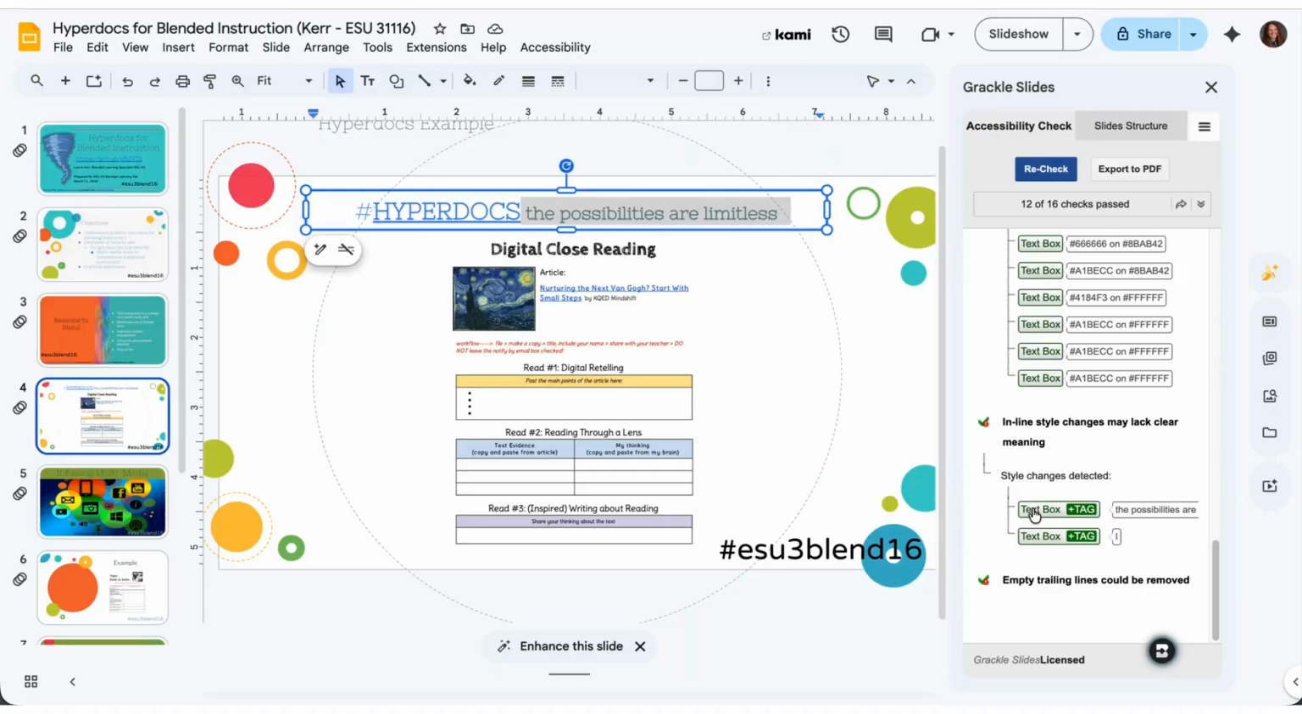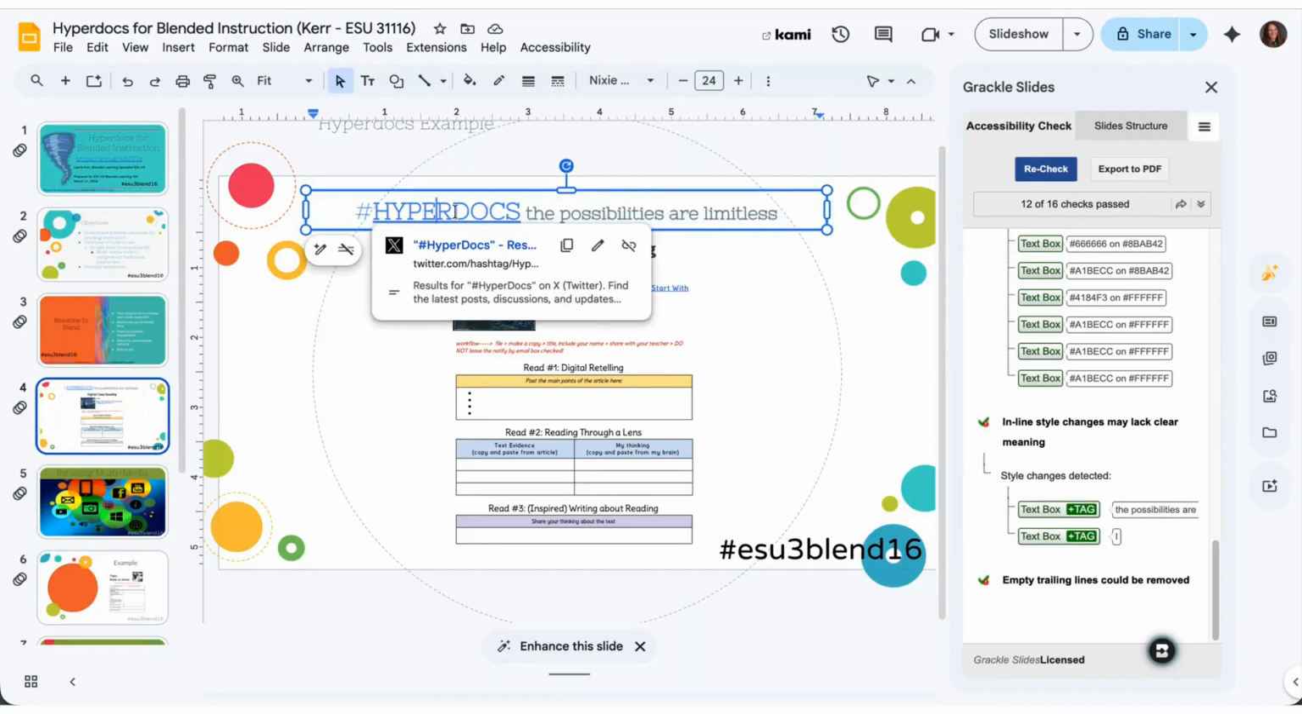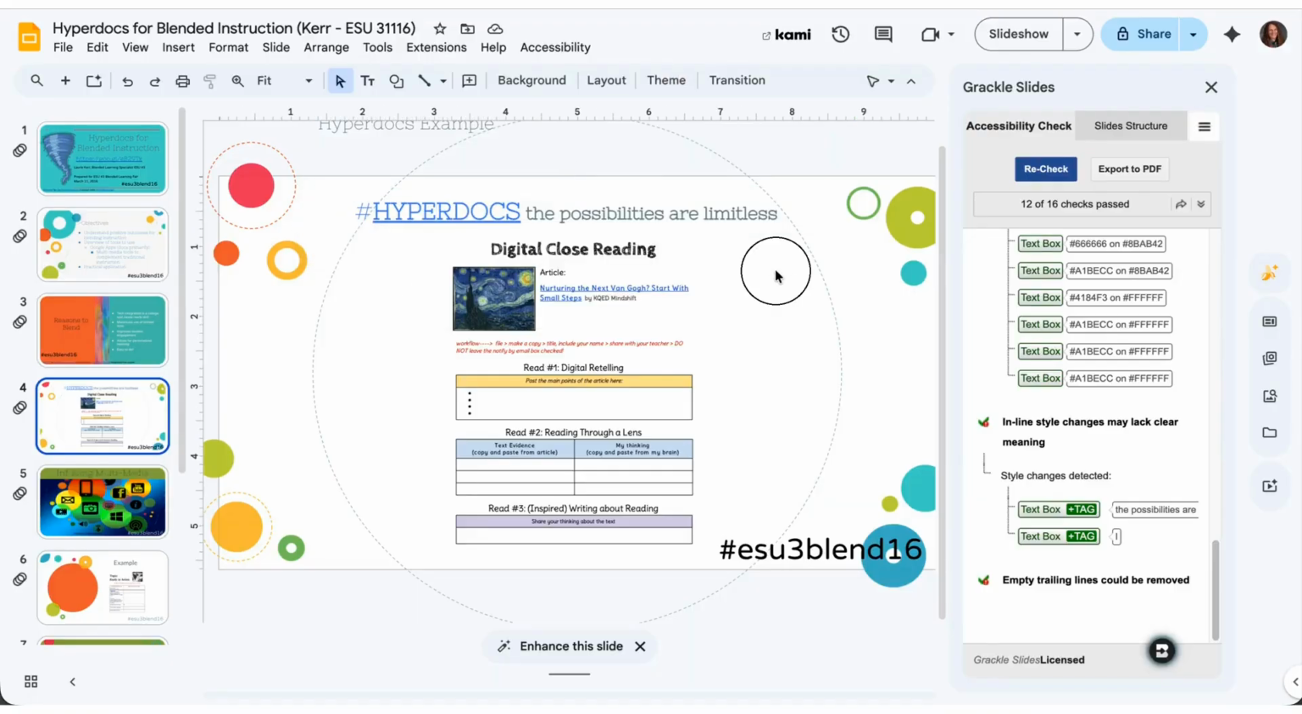So it goes from the hyperdoc link to just regular text. And for this, I'm going to leave it as is. This isn't a big problem for screen readers. The way this is going to read it, assuming it reads it correctly, is it will say link, hashtag link, hyperdocs, end of link, and then it will read the possibilities are limitless. And so this is actually a link, and that's why the text styles have changed in the middle.